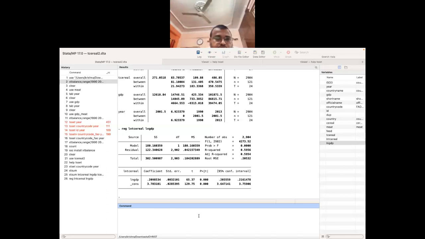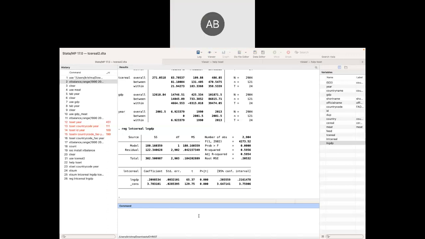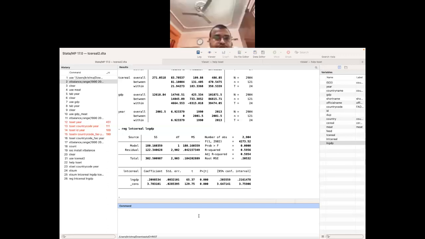Sir, how do we know that there is unobserved cross-sectional heterogeneity? Later we'll check. When you do the diagnosis test, there is a test for the unobserved cross-sectional heterogeneity that we will do later.